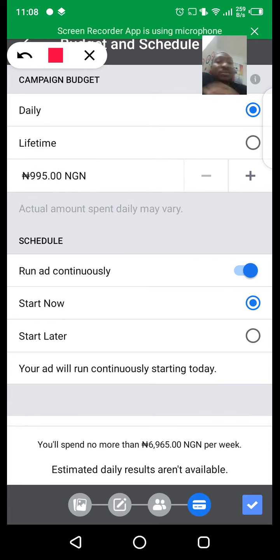If you want to decrease it, I think the least you can set is 500 naira per day or thereabout. $1 used to be 365. I think it's about 385 naira now. So the least amount you can spend is, I think, $1, about 365 naira or 400 naira. If you want to increase your daily budget, now this is how this budget works.